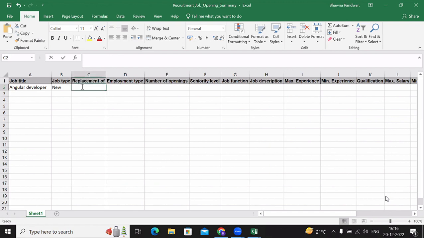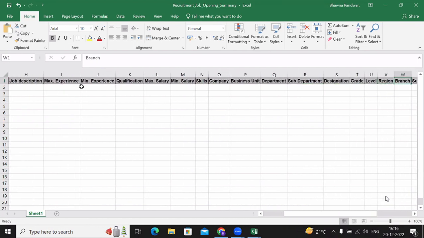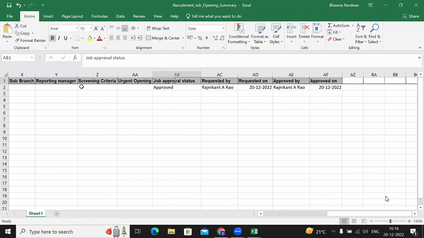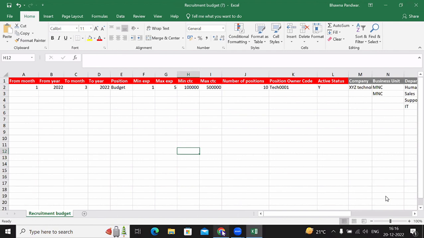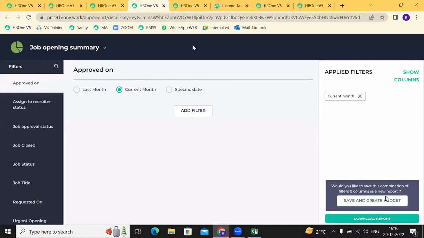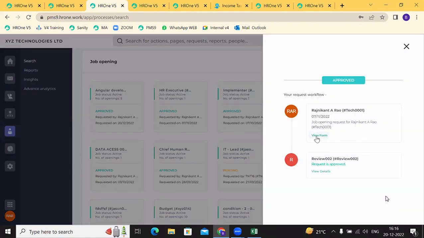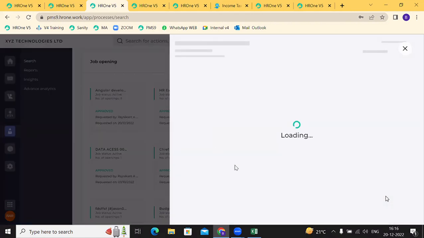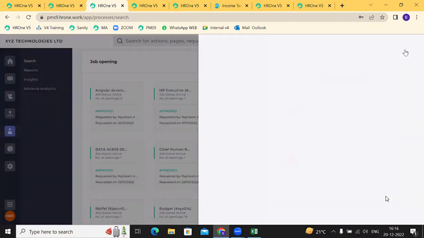Okay, replacement, employment type, number of opening, seniority level, whatever, like पूरी जो आप एक जॉब ओपनिंग जब रिक्वेस्ट करते हैं तो जो भी डिटेल्स उसमें चाहिए होती है वो पूरी की पूरी एक्सेल में निकल के आएंगी आपको, and whether they are approved, pending and so on. ठीक है. So this is the job opening summary, which you can see by this report. And from UI you'll be able to see the form also. If you click on view form, तो ये पूरा जो फॉर्म है वो UI पे दिखेगा, and same thing आपका एक्सेल में डाउनलोडेड है. ठीक है.